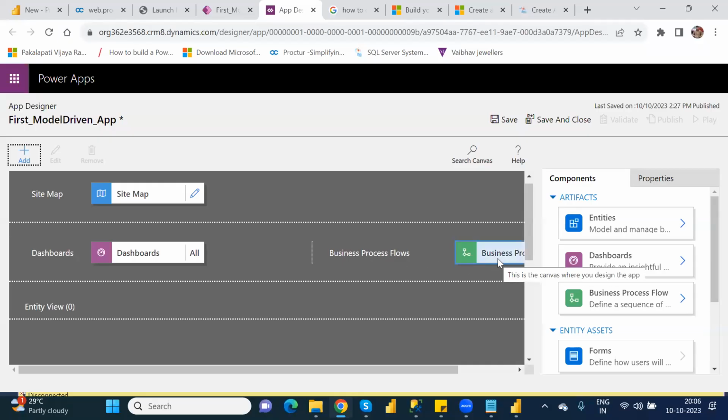What is a business rule? That means in this business rule, which one is executed first? Which one is executed next? You can set all the things in the business rule. Understand? That means which page you have to execute first, which is second, which is third. You have to set the execution order in the business process flow.